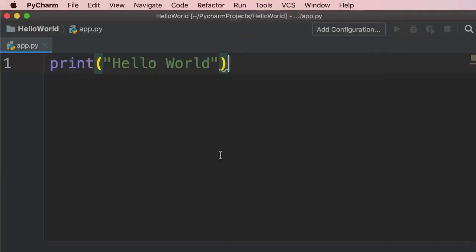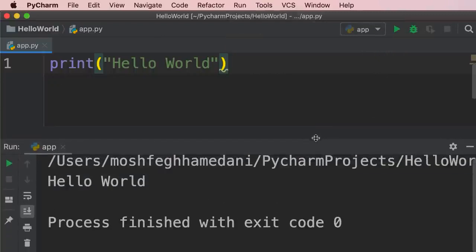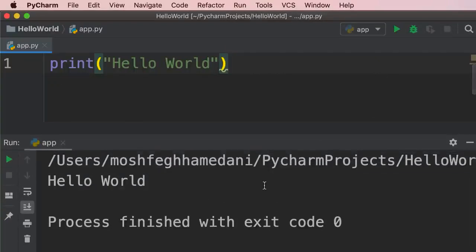Now select app. And over here, you can see this little window. This is what we call the terminal window, and it shows the output of our program. So here's the hello world message printed in the terminal window. Now, as you learn more Python, you will learn how to build applications that have a graphical user interface. That's an advanced topic, so for now, let's not worry about it.